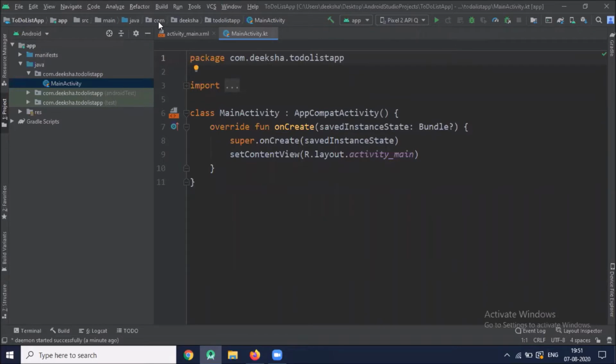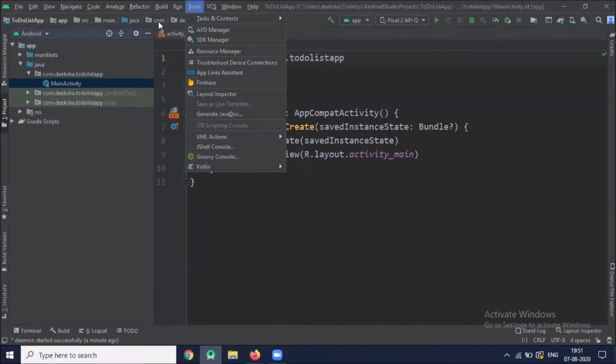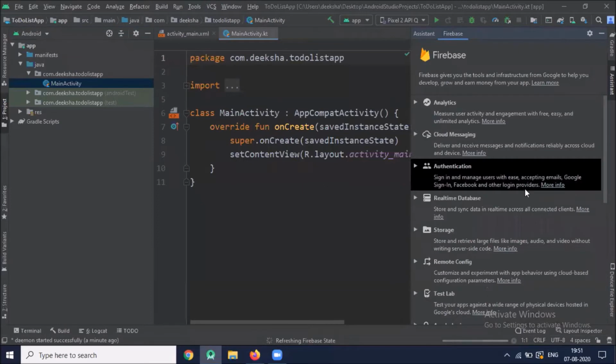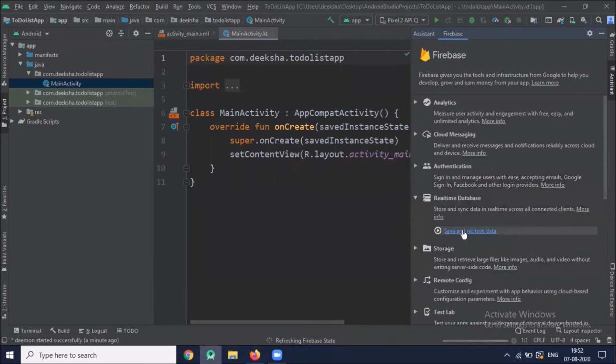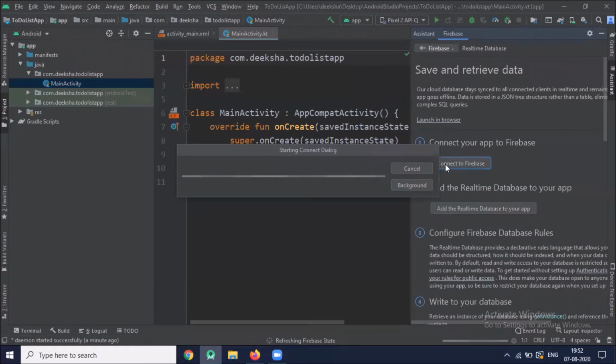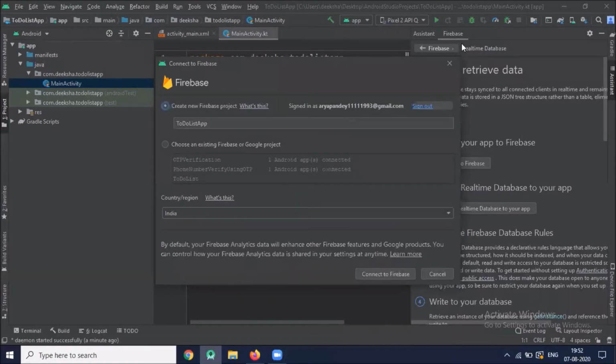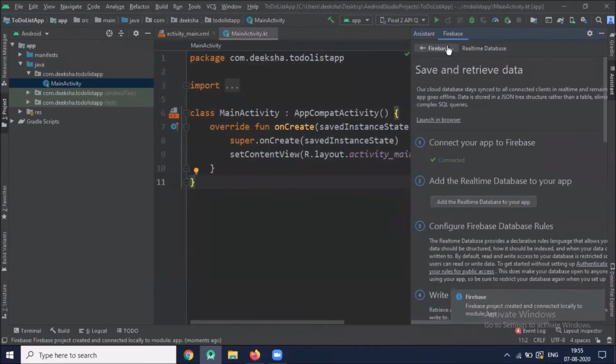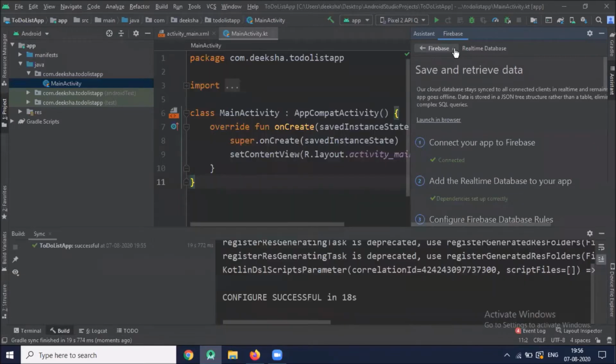So first we connect our Android Studio with our Firebase. So click on Tools, Firebase. Here we choose Real-Time Database. Click on Save and retrieve the data. Connect to the Firebase. Remember, your Android Studio login ID must be the same as your Firebase console ID. Click on Connect to Firebase. Here you can see that our app is successfully connected to our Firebase. Now click on Add the Real-Time Database to your app. Here you can see that the dependency is set up correctly.